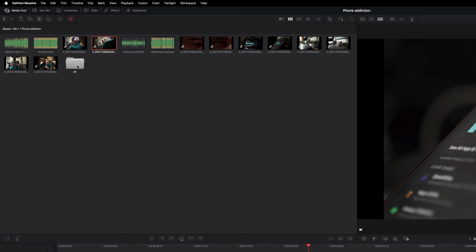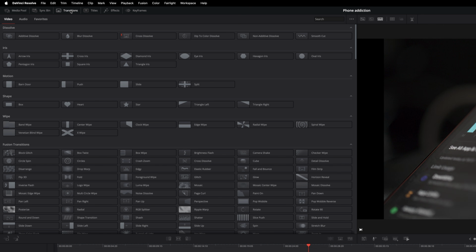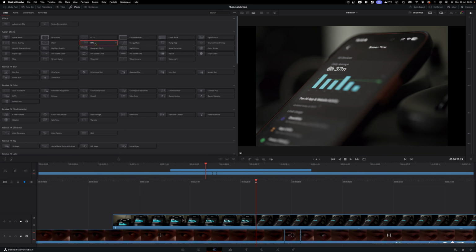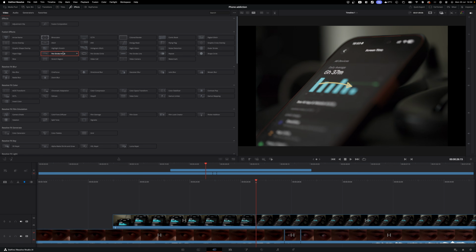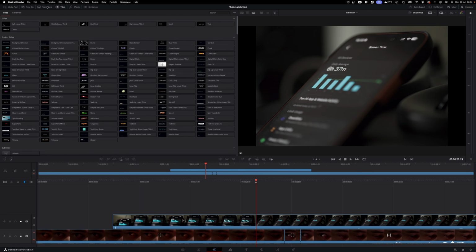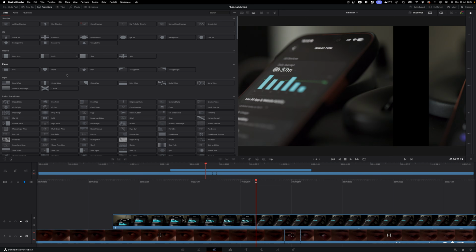Beside these 3 buttons, top left, there are panels. Transitions, titles and effects, from which any transitions, titles and effects are simply dragged into the timeline and adjusted afterwards in the inspector. But we're gonna cover all of this on the edit page. The toolset there is the same.